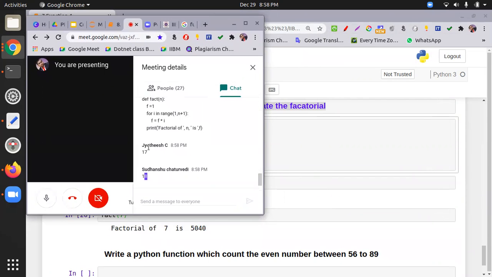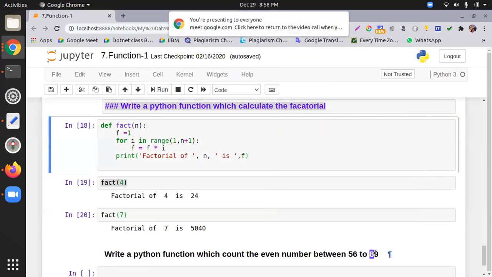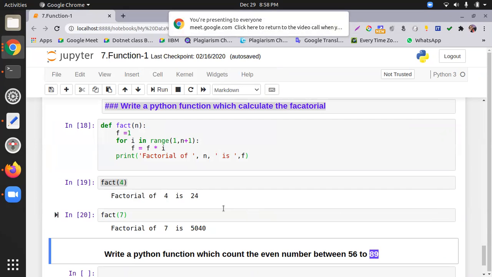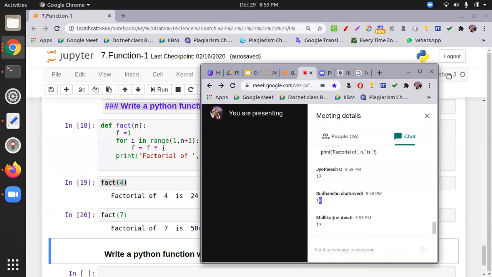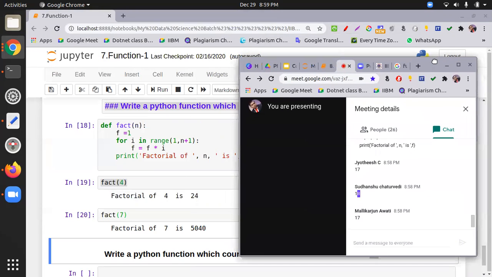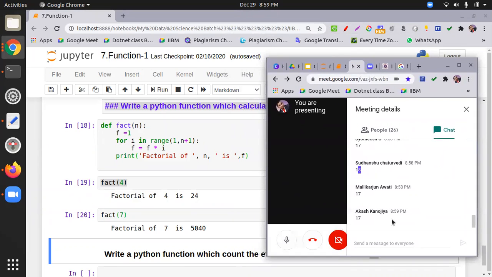Check your loop also, because the loop will always run one step less. You have to put 89 plus 1, or 90. Okay. 17. Okay, most of the people say 17.